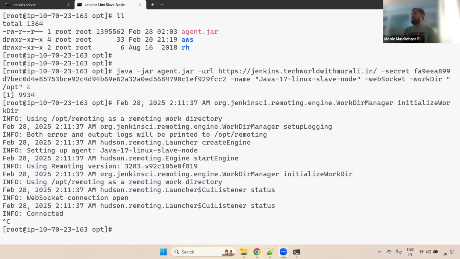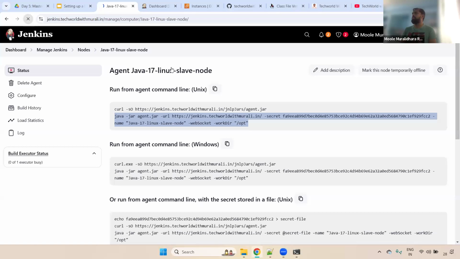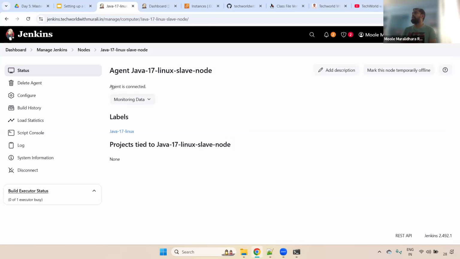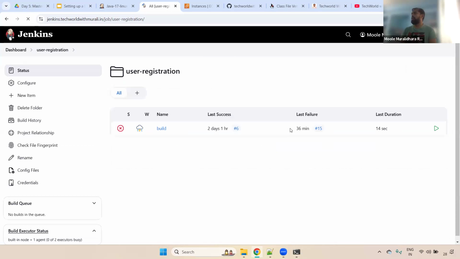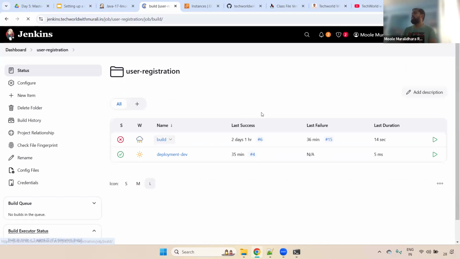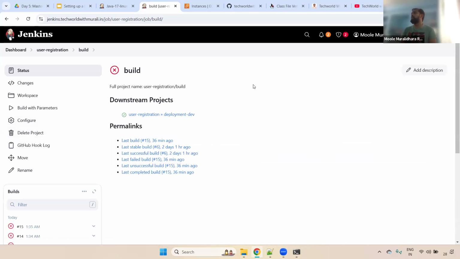Now you can go here, just refresh this page. Let's see. Now here we can see that the agent is connected. Awesome. Okay. What is the label name? The label name is java-17-linux. Okay. Now what you have to do? Now you can go to the Jenkins job, go to that user registration. Okay. And here we have a build job, and then you can go here. Here you may ask a question: Murali, initially you said this user registration supports Java 11. It will support both Java 11 and Java 17 applications. So that's why I'm going to run it. Go to configure.